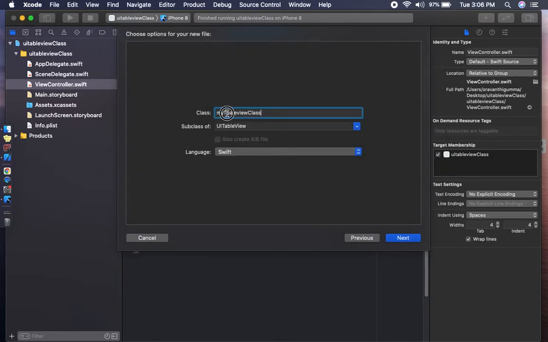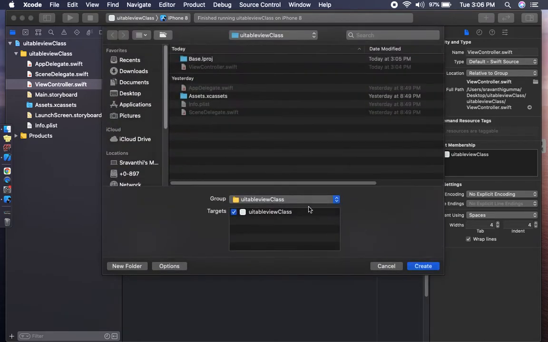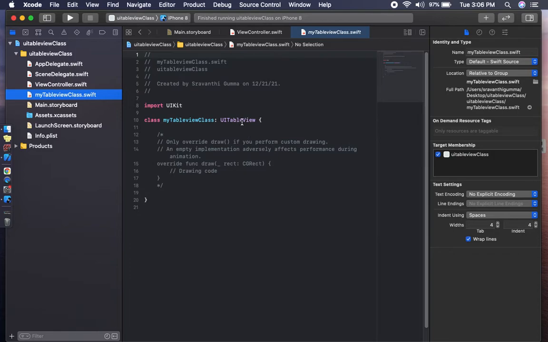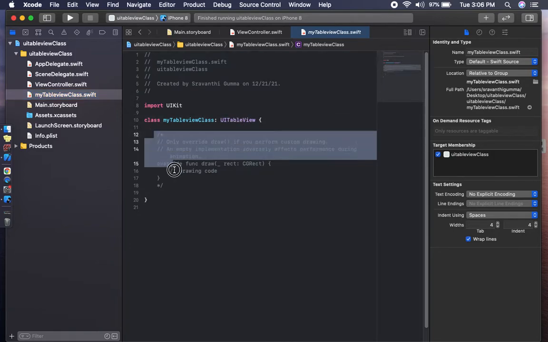I have given a spelling mistake, so next, and you have to give the path for that. You can save anywhere. Then it is created by using the UI table view.